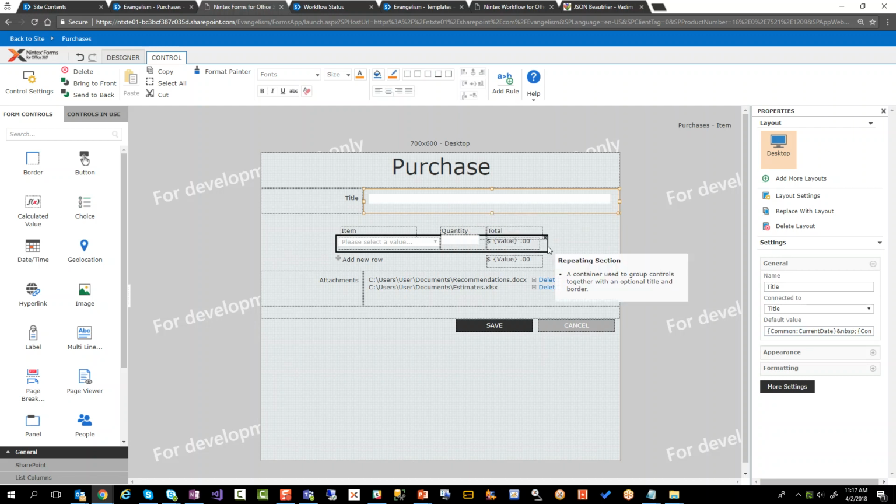I also have a repeating section here. A repeating section has a dropdown with, I think, three items in there, a quantity field, and then a calculated value control right there that just does quantity times, I think it was 125. Something random. Then I have another calculated field at the bottom underneath the repeating section that does a total or a sum of all the items.